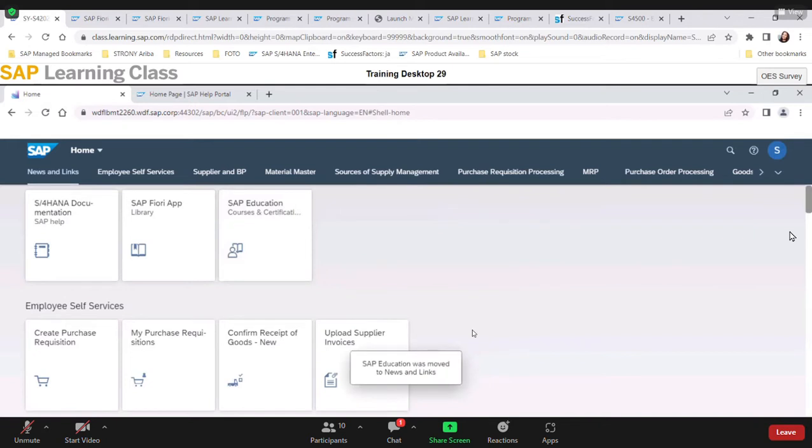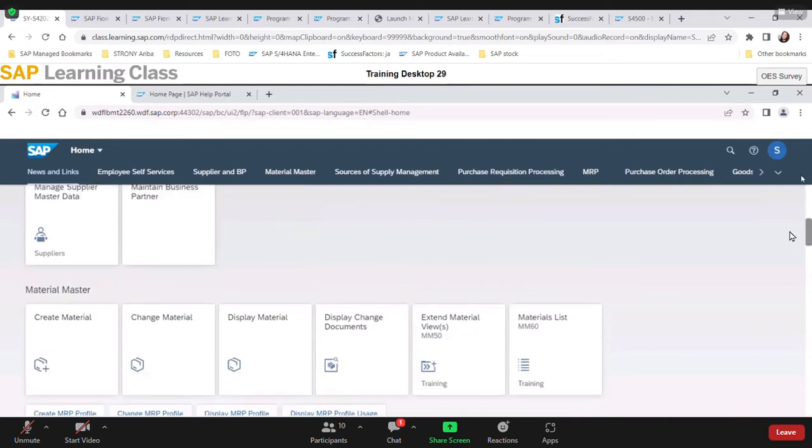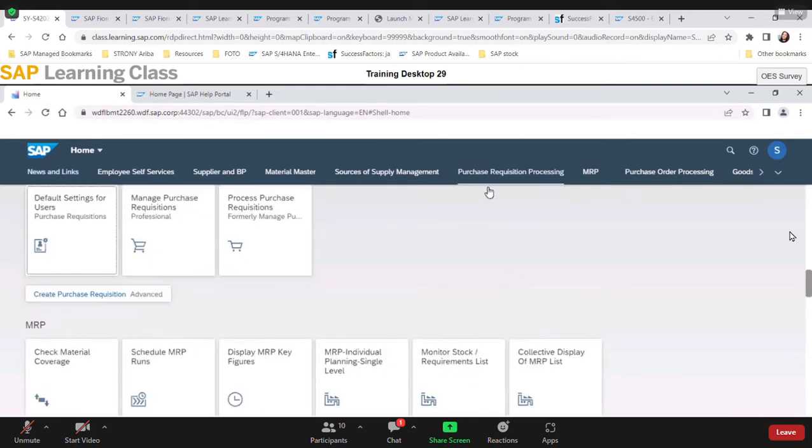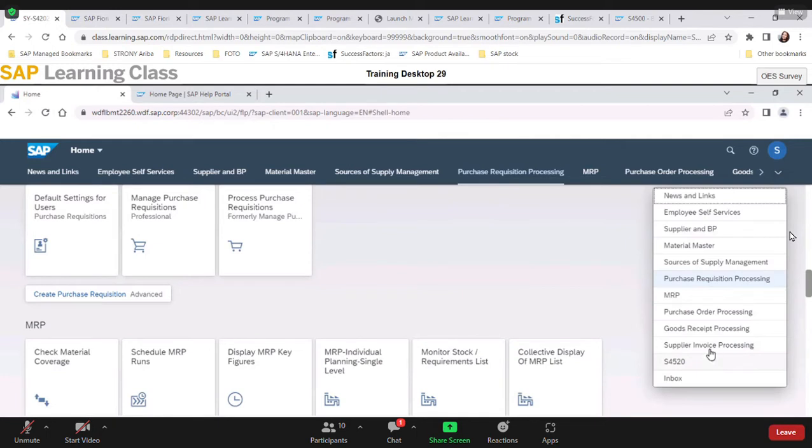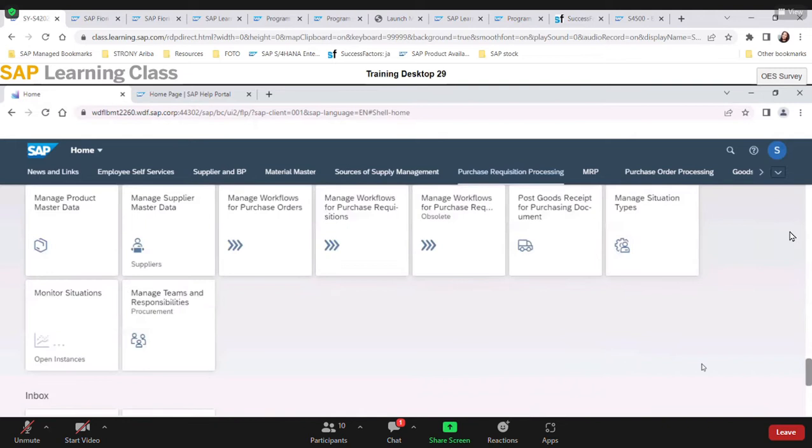That's why I like this view very much. Because anyway, if I go for purchase requisition processing, I don't have to scroll. I can just click here and it takes me to the purchase. If I want to go even better, like for example, for a box that I need for S4520, again, very quick.